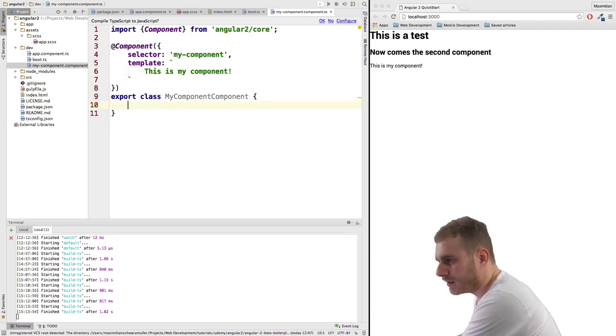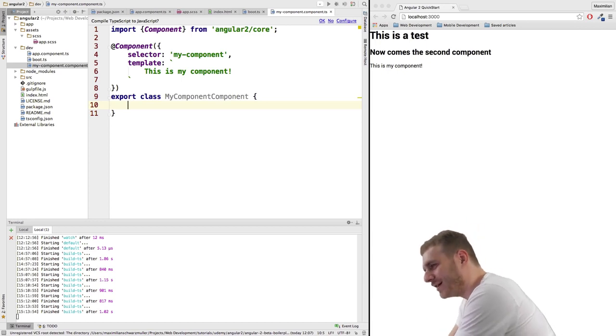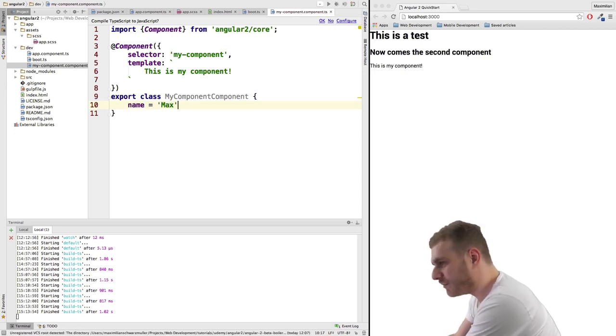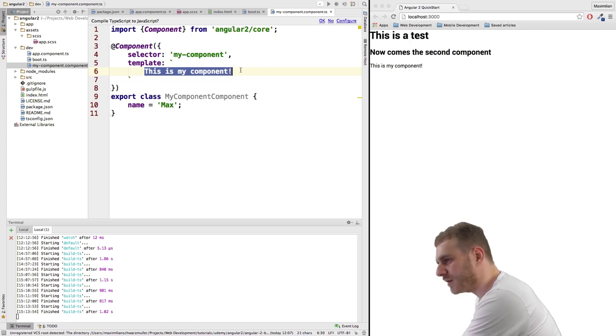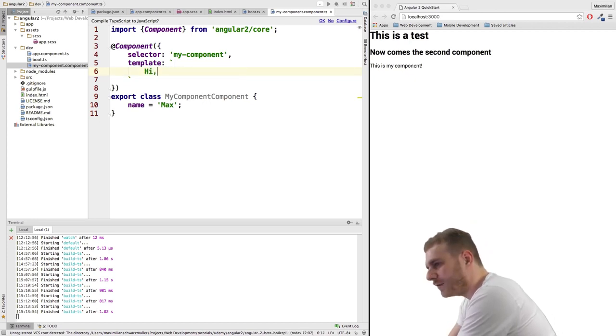Let's say in my component here, I have a property called name, which is, well, in my case, Max. You might enter whatever your name is. I want to output this name somewhere here. So I want to say like, hi, I'm, and then I want to have my name here.